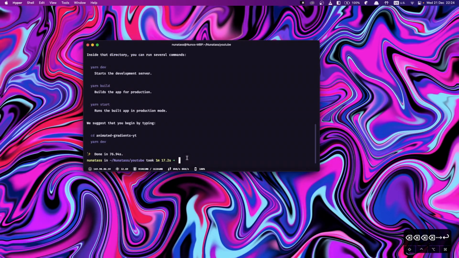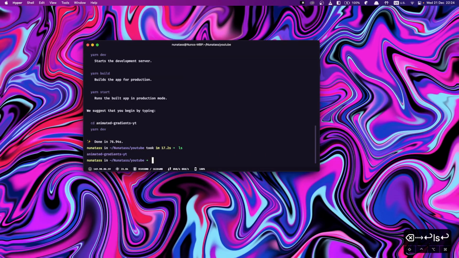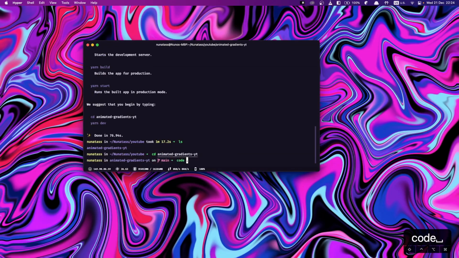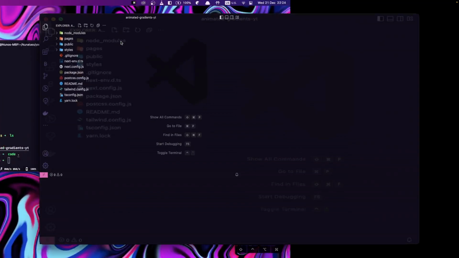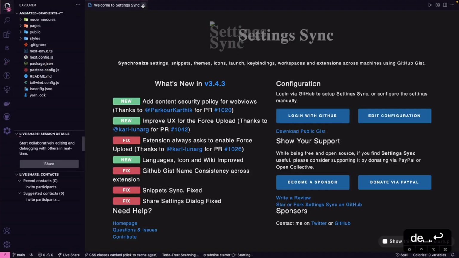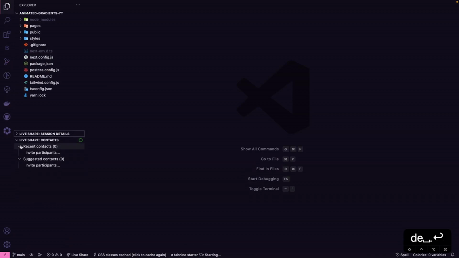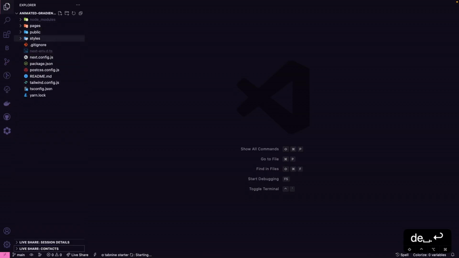So we can wait for the project to be created. After waiting a little bit, our project was created. So now we can go through the folder and use the command code dot to open VS Code. Okay, this is our project structure, and we'll be creating some folders, deleting some stuff and pasting some stuff here that I have already prepared.